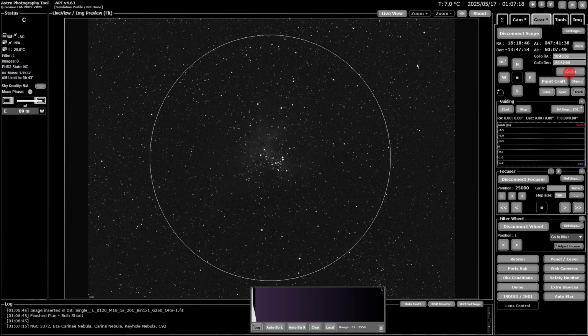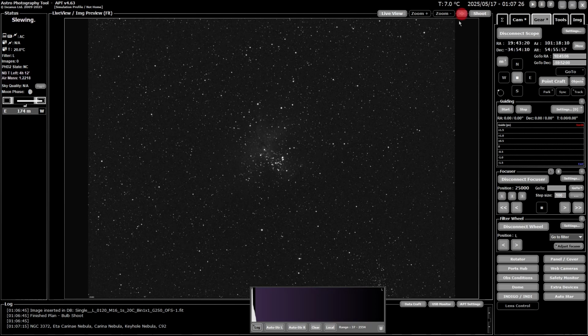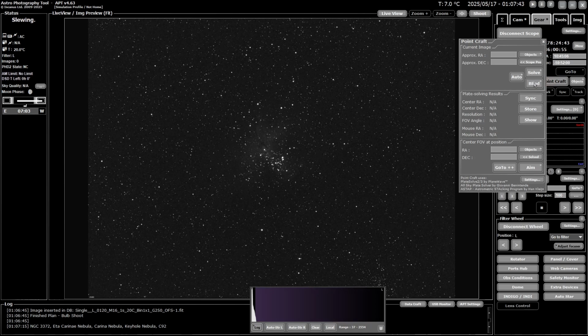And go to. So this will go to that location. I'll turn off the target. Oh, that's what I haven't done. So what I need to do is go in and take an image, solve it. Oh, actually, I can point craft and plate solve this one.